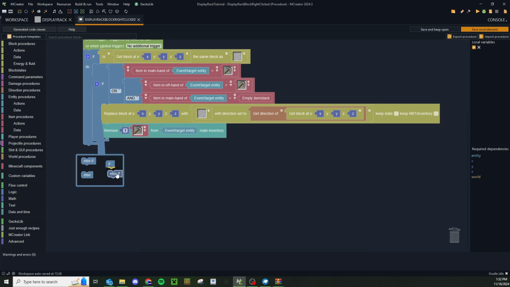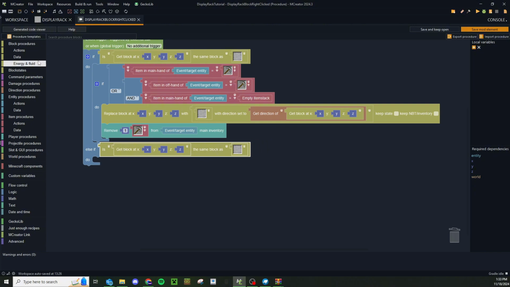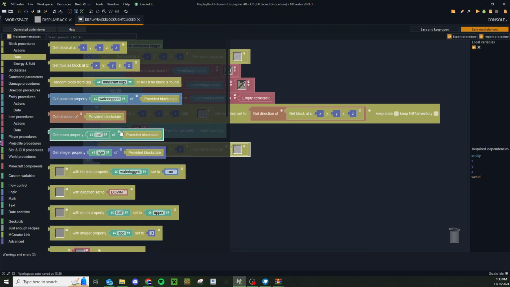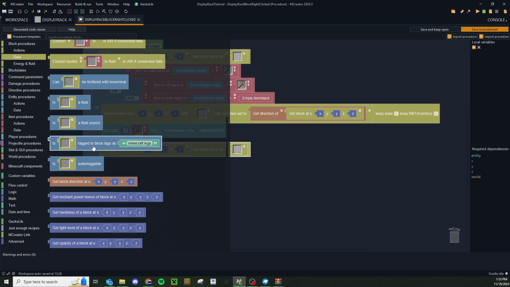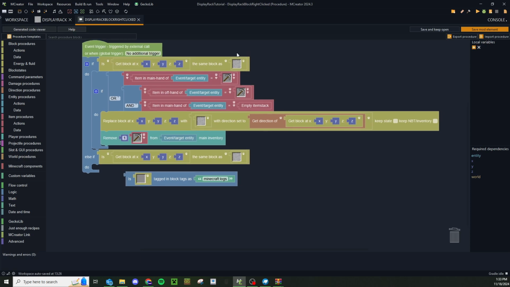Next, you should have one more else if down here, where you have all your other types of display rack. Now, what I would recommend here, if you have several types of display rack, is just come down here and do get block at X tagged as display rack, right? And then create a tag for all of your display racks that have things in them. Do not include your empty display rack in this tag if this is how you choose to go.